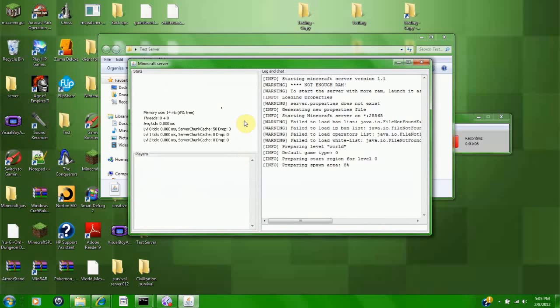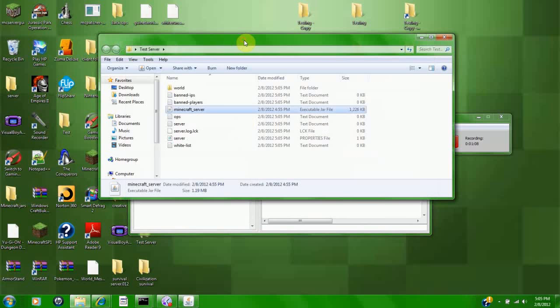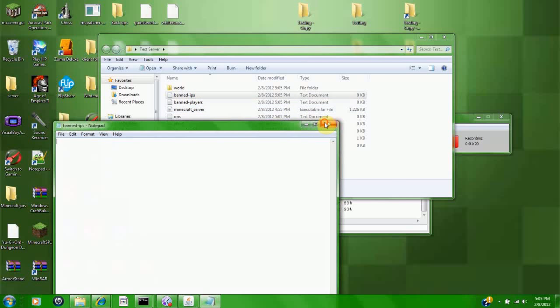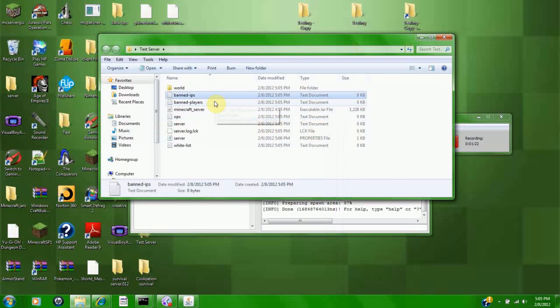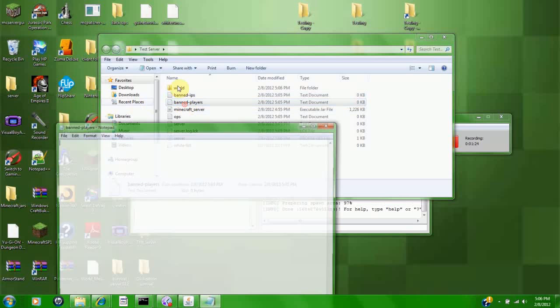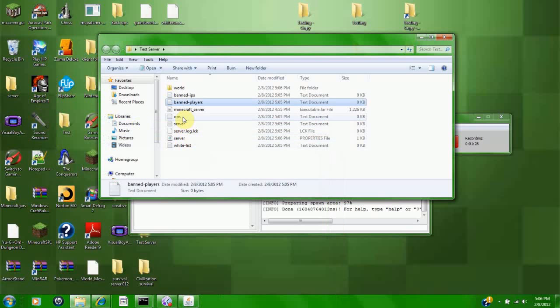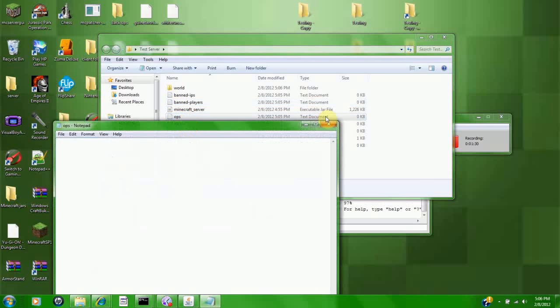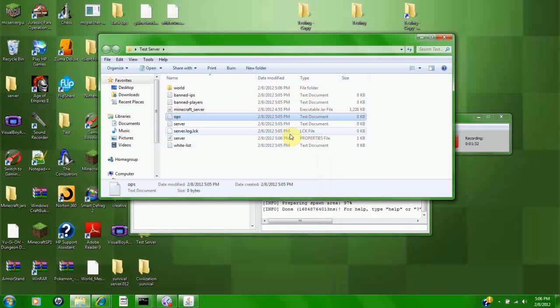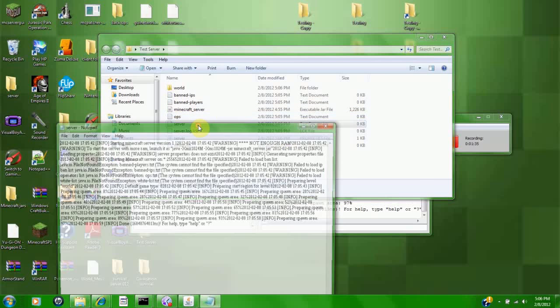Basically it's going to create all the files you're going to need. The world, the ban list of IPs. If people do something bad like griefing or stealing, whatever you don't like, you just type in their IP, and they can't come in again, usually, unless they find a way around it, which I'll get into in a minute. Bad players, just type in their name, they can't get in. Then there are ops, which give players special server powers. And this you don't need to mess with.